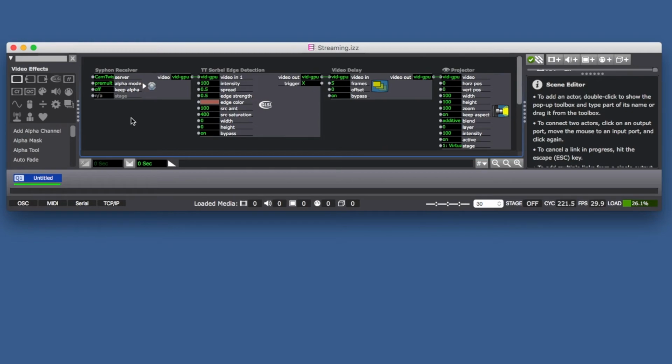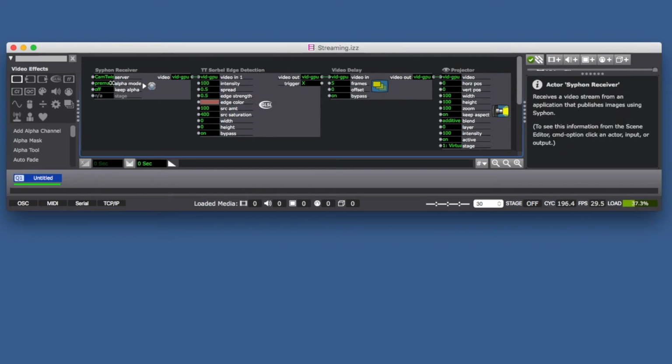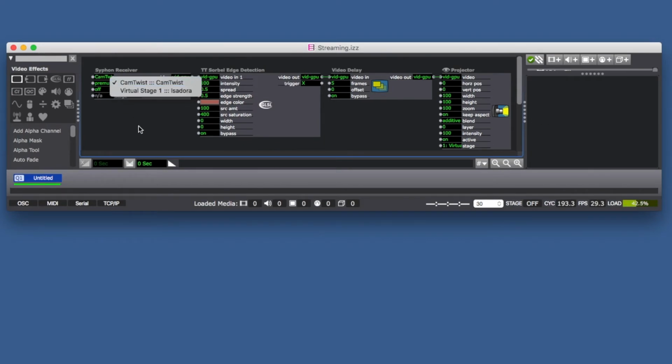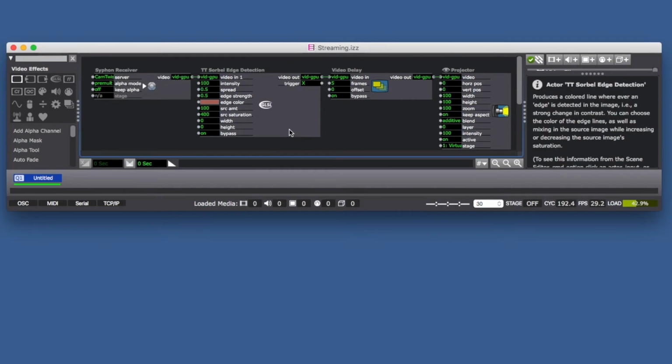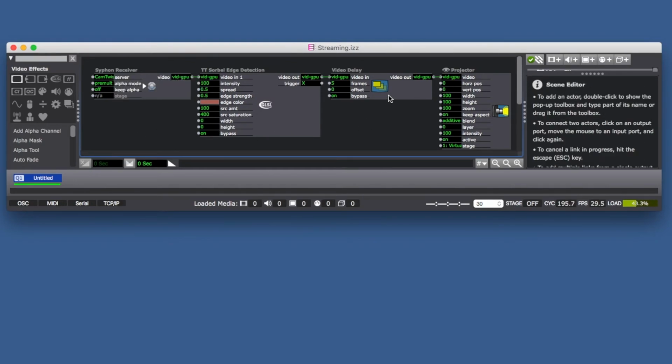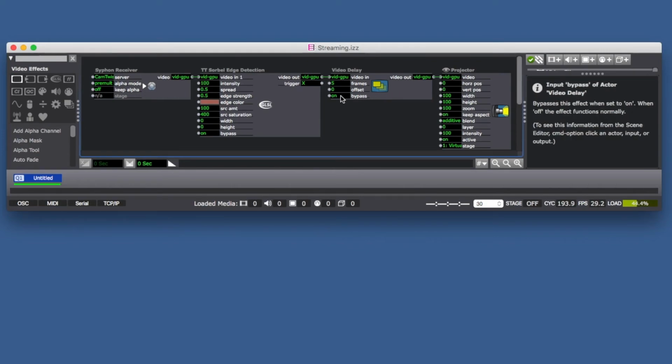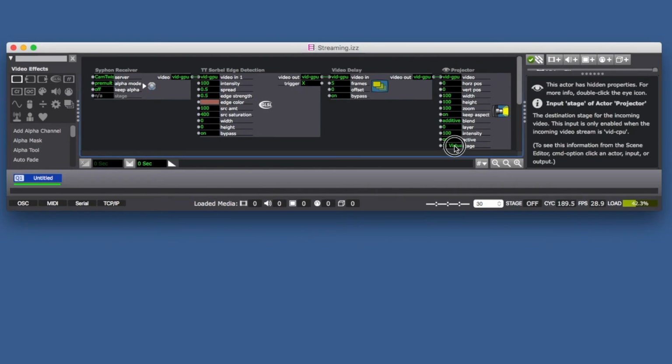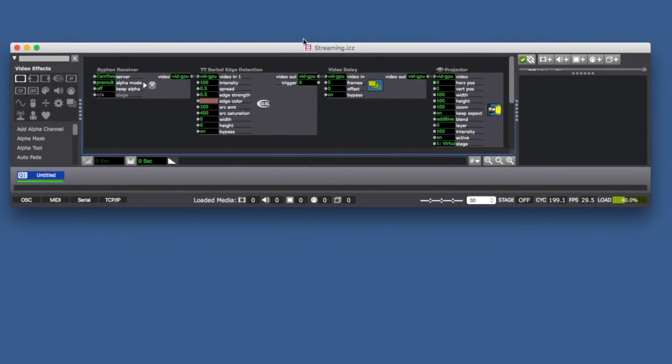Let's note a few things about these blocks. The Syphon receiver block has a drop-down that lets you select which server to receive from. We're using CamTwist. The edge detection and video delay blocks currently have bypass on, which means that they're not being used. We'll turn them on later. And finally, the projector is set to send to a particular virtual stage.